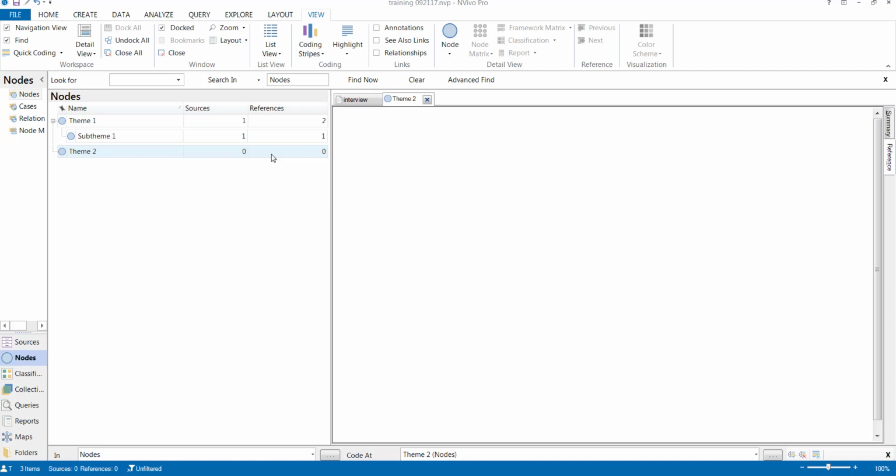references. Remember, the other good thing too is that you can rearrange the nodes, so you can reorganize your themes and all the coding will go with it. Alright, so you don't have to reorganize as much.